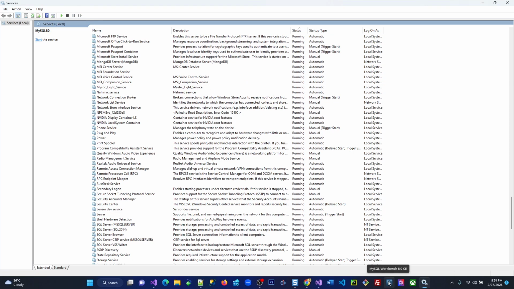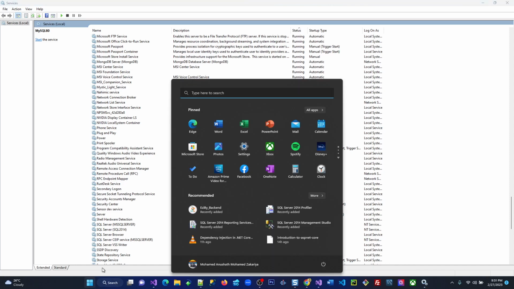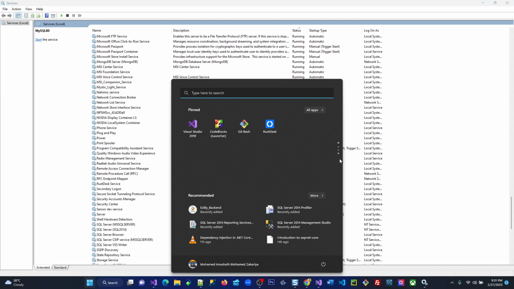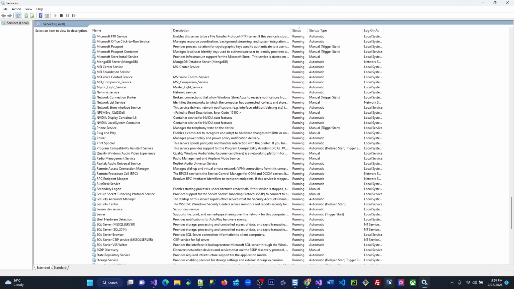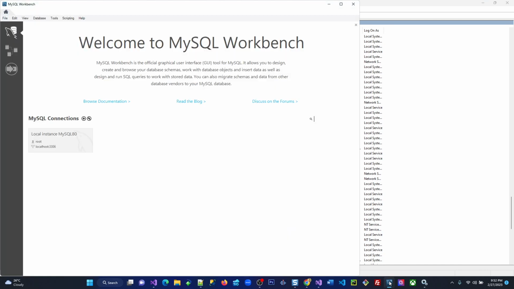Now, when I start my SQL Workbench, it's loading the workbench, but it cannot start the server. This is my local instance. Whenever you install SQL Workbench, you can create your own instance of a MySQL database. You can install multiple instances of that. I will let you know later on what the use of these multiple instances is.